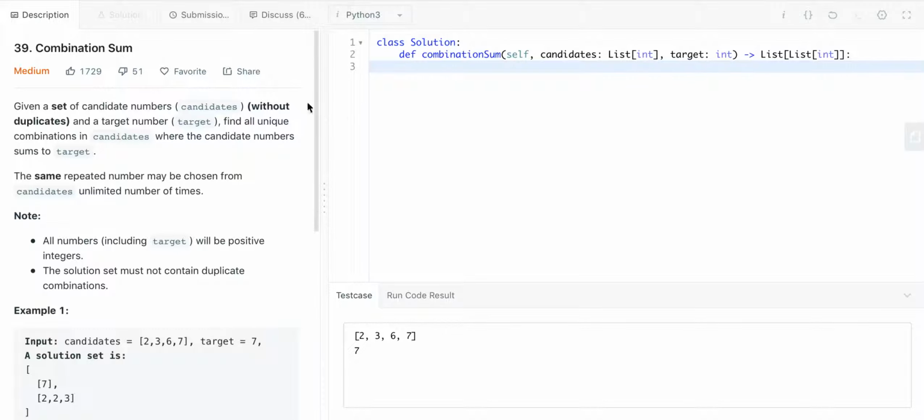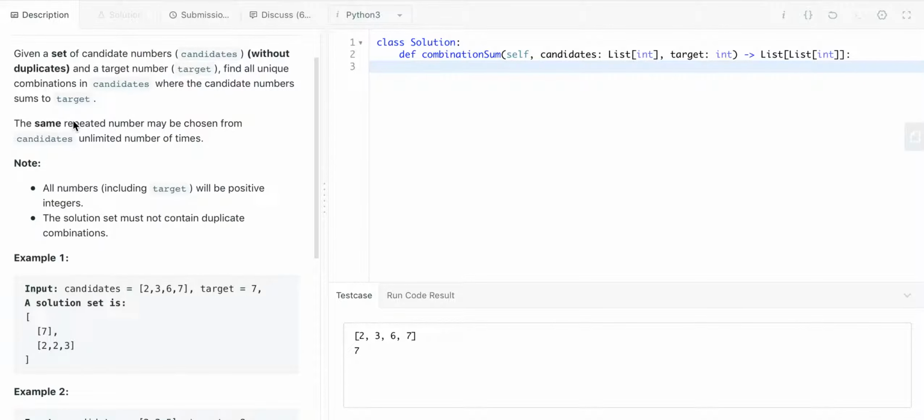Today we'll be looking at this problem called combination sum. In this problem we're given a set of candidate numbers called candidates without duplicates and a target number, target, and we want to find all unique combinations in candidates where the candidate numbers sum to target. The same repeated number may be chosen from candidates an unlimited number of times.